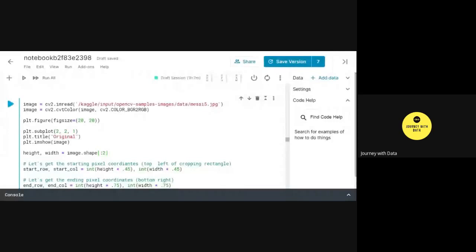Now here I am just displaying the starting coordinates. The start row and start column, I just created 2 variables, and then I have multiplied the height by a factor, and then multiplied the width by a factor, so that I should know what are the new slicing coordinates that I want to perform slicing on. Similarly, I'm doing it for the ending coordinates, the end row and end column.